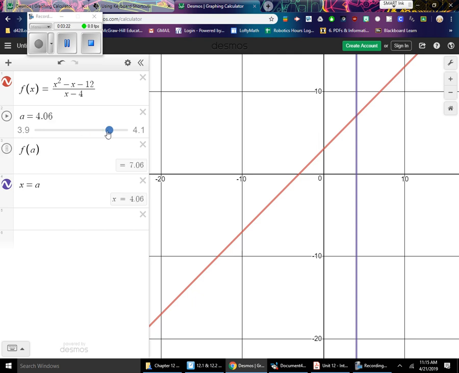Swinging that slider to the right, you can see y values now of 7.06, 7.05, 4, 3, 2, 1. And we get closer and closer and closer until we're undefined. So this function's approaching 7.